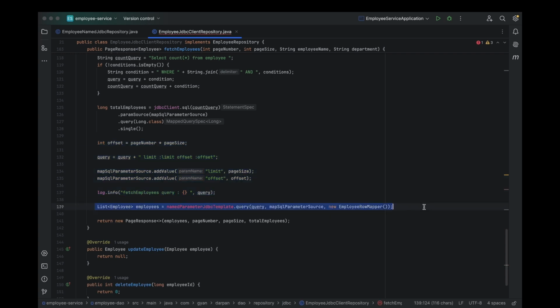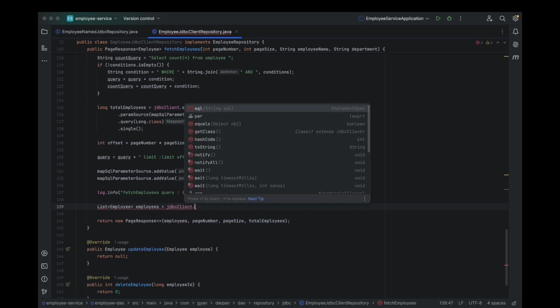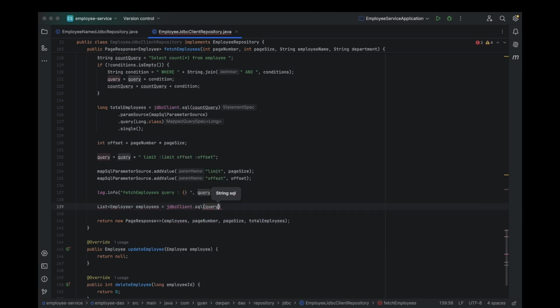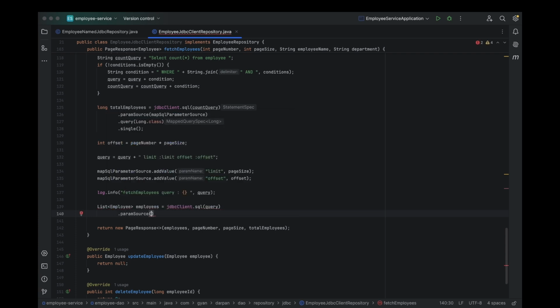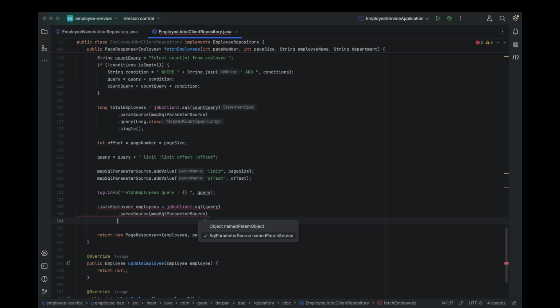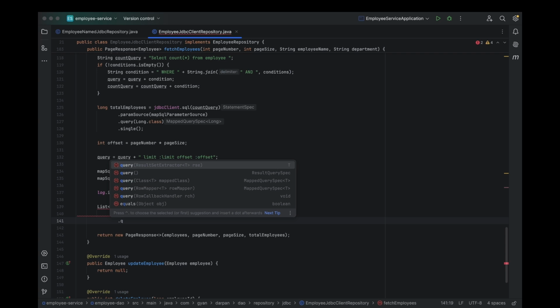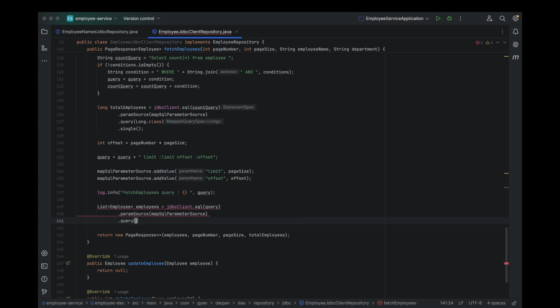Alright, now let's move on to fetching a list of employees. Previously, we ran this query using named JdbcTemplate, but now we're going to switch it over to JdbcClient. First, call the sql method of JdbcClient and pass our SQL query. Then, we pass in our parameters using our MapSqlParameterSource with the param source method. Next, since we want to map the data into employee objects, we call the query method and pass Employee.class as the parameter. This tells JdbcClient to automatically convert each row of the result set into an instance of our Employee class.